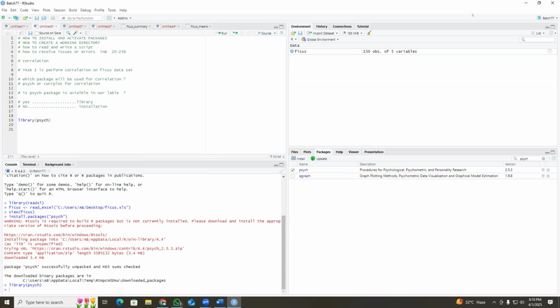So if you want to use the functions of ggplot2 again, then you need to do library ggplot2 again. Then it will work. So it means that the last library which you activate will be the active one. No, the last one is not activated.